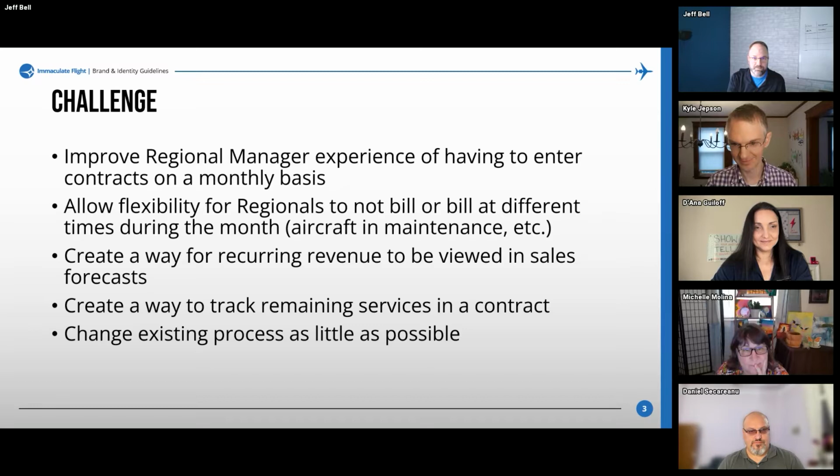Sometimes an aircraft is in maintenance, and so we're not able to clean it. So we had to allow that flexibility. We needed a way to create recurring revenue so that we could view it in sales forecasts. Also a big issue in the community, I know. We needed a way to track remaining services on a contract. So if we sold maybe 12 carpet extractions over the course of a year, we needed a quick way to be able to either run a report or see how many of those are remaining.